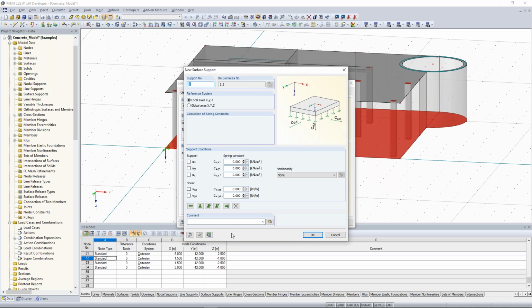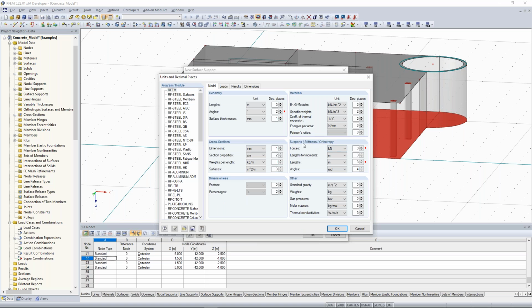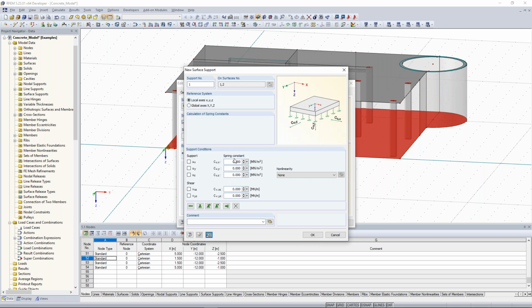And there we change, first of all, the units and decimal places, because we are referring to meganewton per meter to the power of 3. So click here on units and decimal places and enter there at support stiffness orthotropy the forces meganewton. Click on OK. These units will change. And now it's easier to enter the values, not so big. So there are these kind of spring constants, 10, 10, 100. And for the shear, we have 50 and 50.